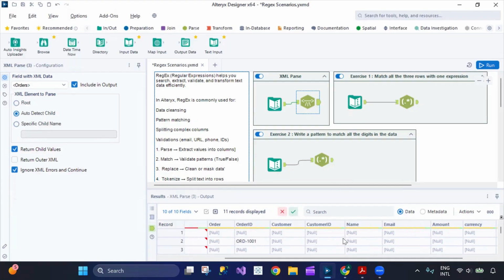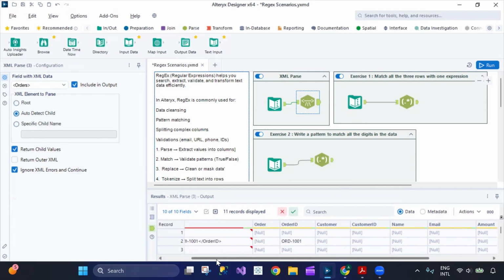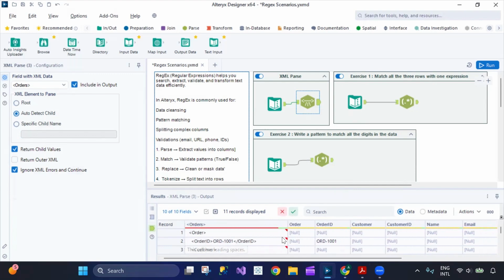Now this is just giving the output, but there is also one problem in this data. You see there is a parent column, but it is having null.